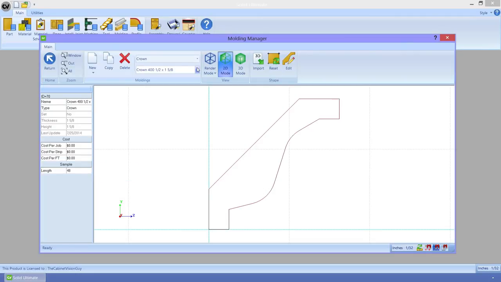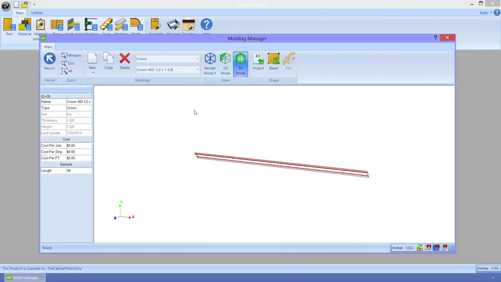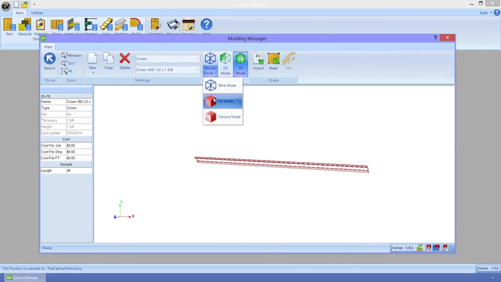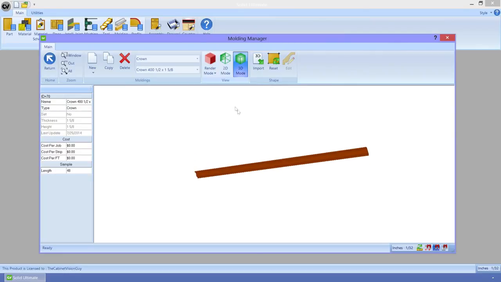I'd like to go ahead and also point out that, like other areas of Cabinet Vision, we can now easily set the unit type and precision within the manager. Let's go back to the sample length for a minute. Why is that here? Well, it's here because we can now go into the 3D mode to see what the profile will look like when rendered. So this is where that sample length comes into play.